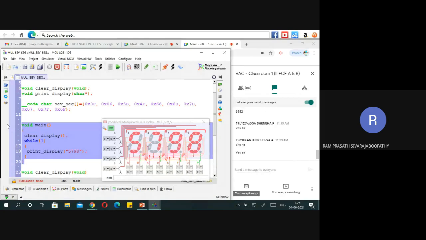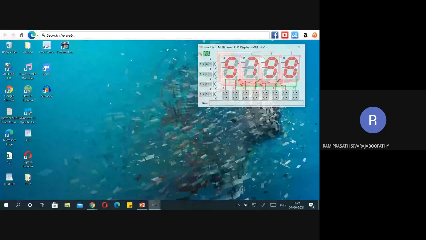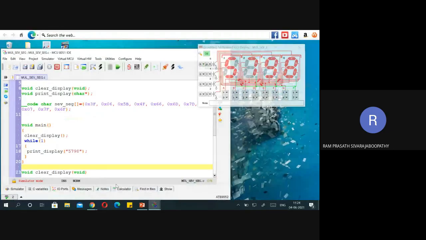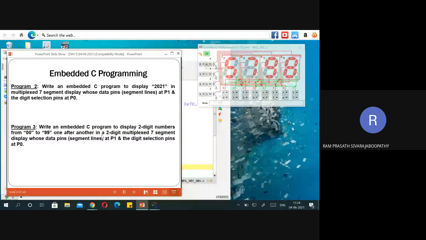Okay, fine. The next task I will show you. If you are able to do this, you can build a digital clock. We have already studied timer programming. If you are able to understand and do this task, you can create a digital clock.